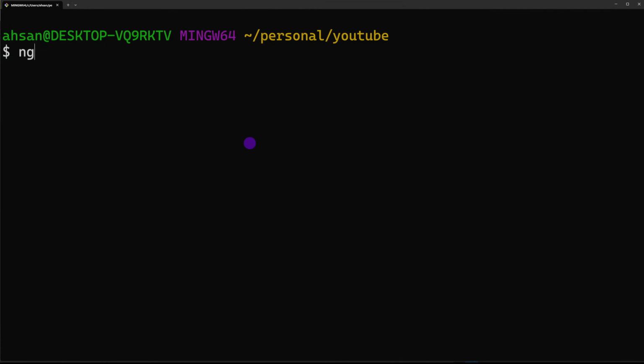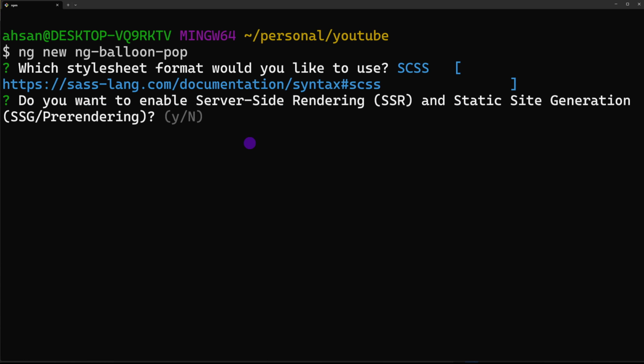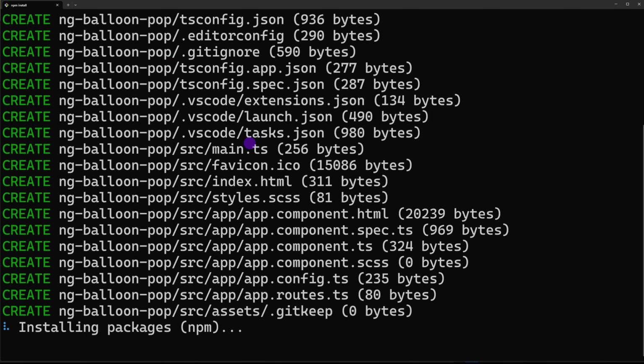First of all, we are going to go to our terminal and write ng new balloon-pop, and this will create our application. Now you can select if you want to use CSS or SCSS. I'm just going to use SCSS and say no to SSR. This is installing the packages right now, so this should take very minimal time, and then you have a project to work with.